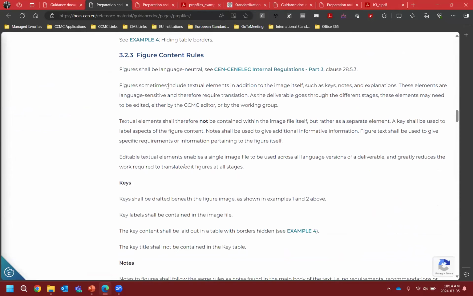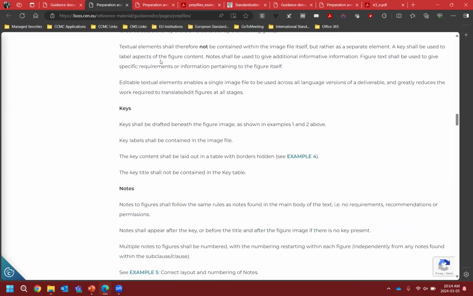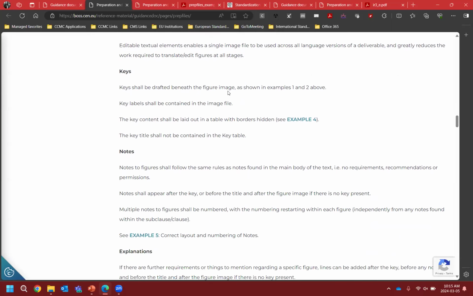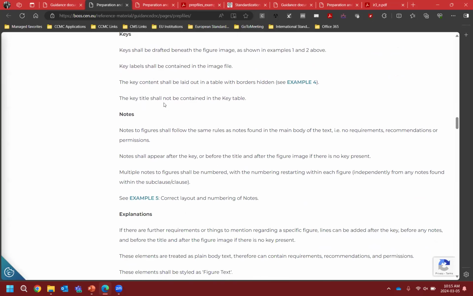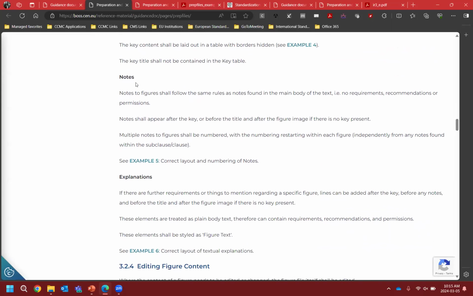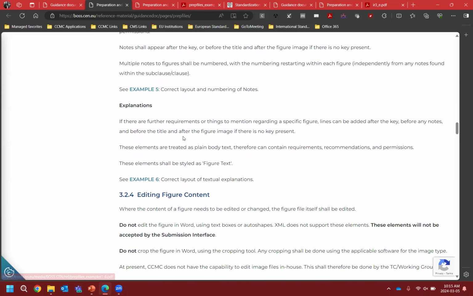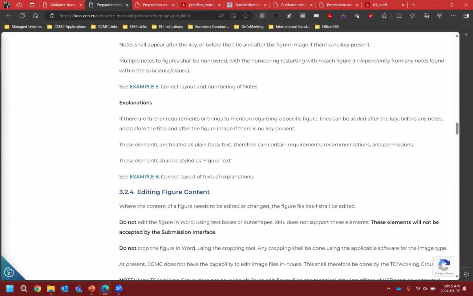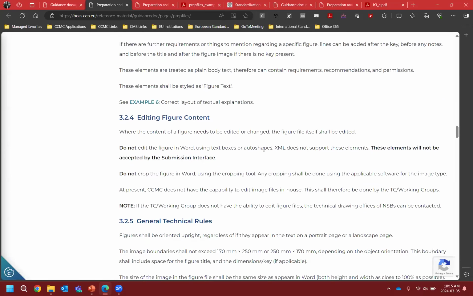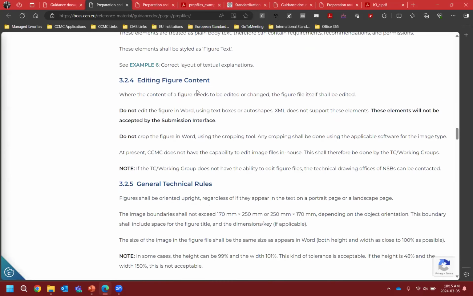So figure types. Figures can sometimes include textual elements in addition to the image itself. They're language sensitive, they require translation. So what do you do in that regard? We'll tell you what to do. So you shouldn't really have them, but the exception is flowcharts, which you can have, but we recommend that you draft those in a table. We give you some information on keys, again with examples. We tell you about figure notes with examples, explanations with examples. So this should really be so clear for you to draft out your figures and how to lay them out.